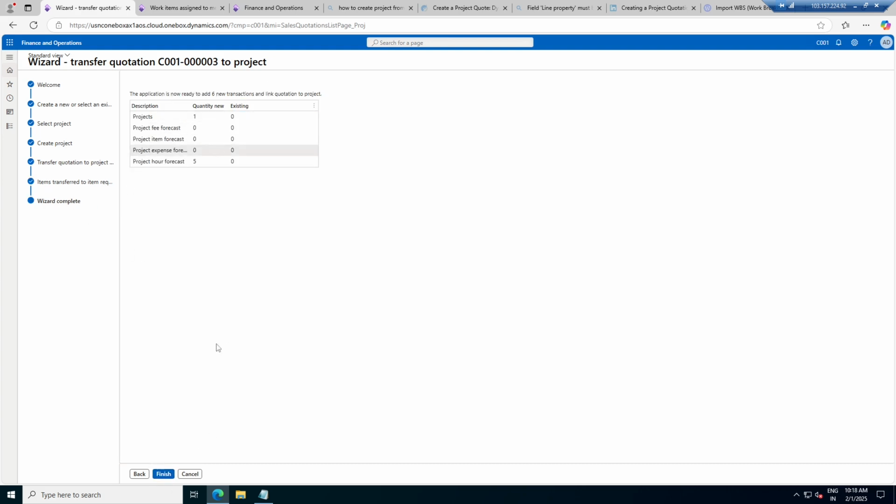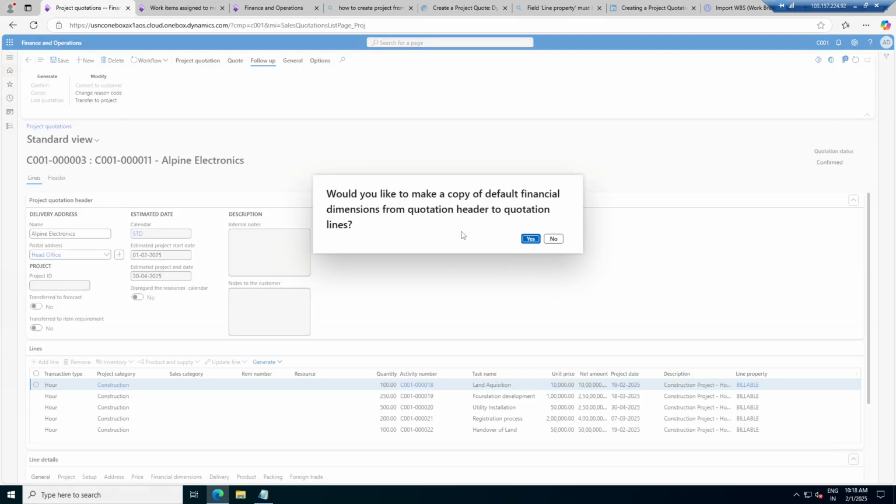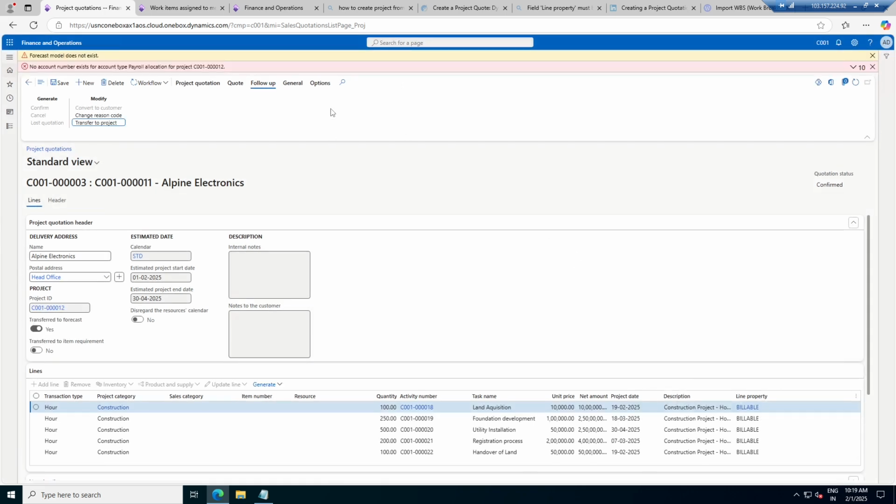The final wizard is completed. Click on the finish button. A fixed price project will be created. So in this way, you can create your quotation to the project. Okay, so I hope this is clear to you. In the next session, we will come up with a fixed price project.